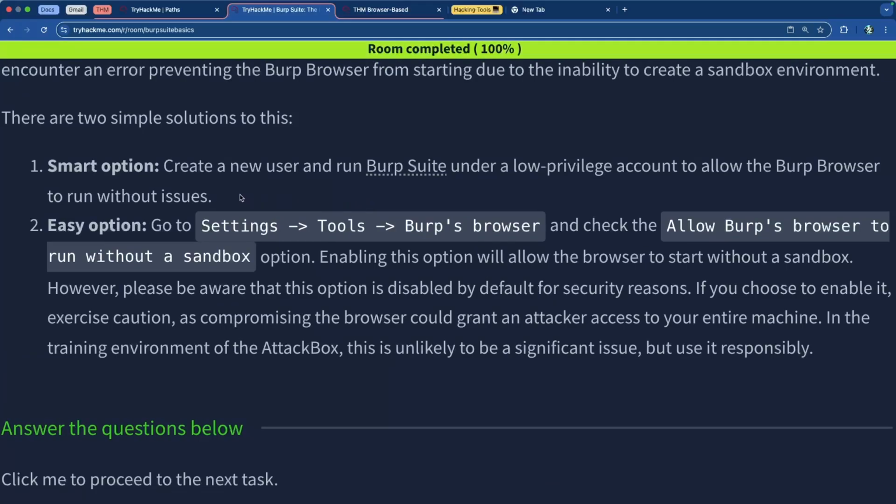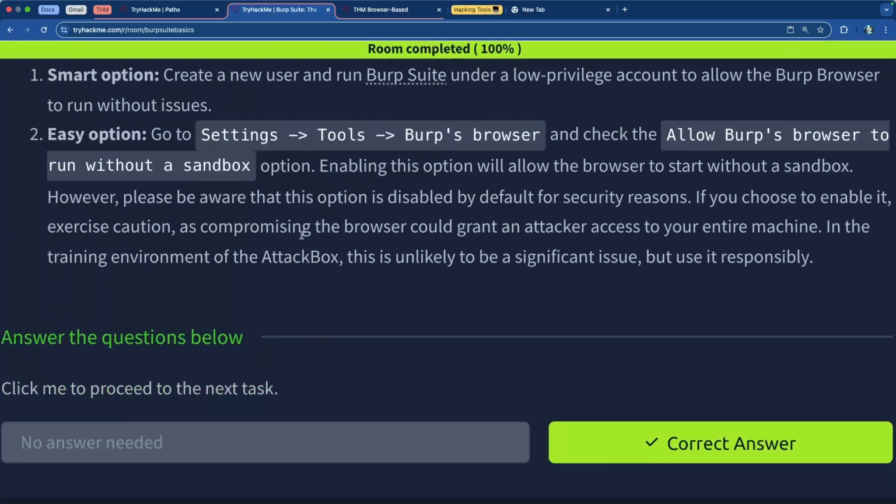If you don't want to configure your own Chrome browser, for example, or if you don't want to download Firefox, then what you can do is you can just allow Burp's browser to run without a sandbox and just use the Burp Suite Chromium browser that comes pre-installed with Burp Suite.